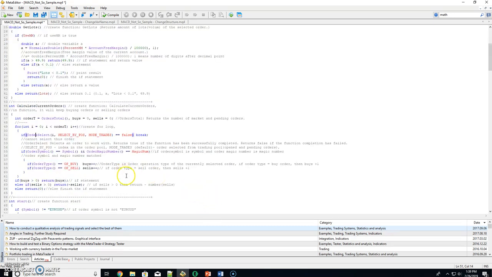The next function is called calculate current orders. This function helps the code keep track of the buy orders and sell orders. First, the code calls OrdersTotal. OrdersTotal returns the number of market and pending orders. It also initializes buys and sells at 0, because at the beginning, no orders have started yet, so the buys and sells have nothing inside. Then it creates a for loop.